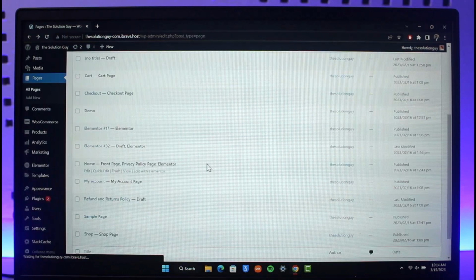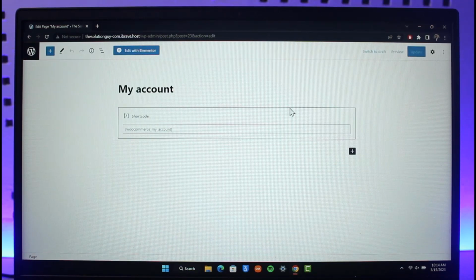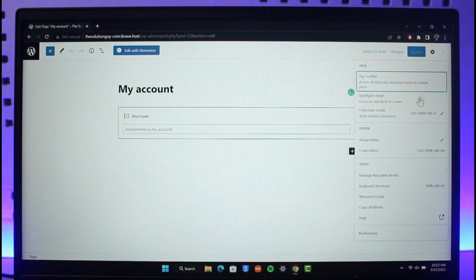If I want to duplicate this page, all I have to do is just click on the edit button next to this page first, and once I click on the edit button, you will see this type of WordPress editor, but we want to switch to the HTML editor. So what we're actually going to do is we're just going to click on this little three dots over here, and then you can just go to code editor.